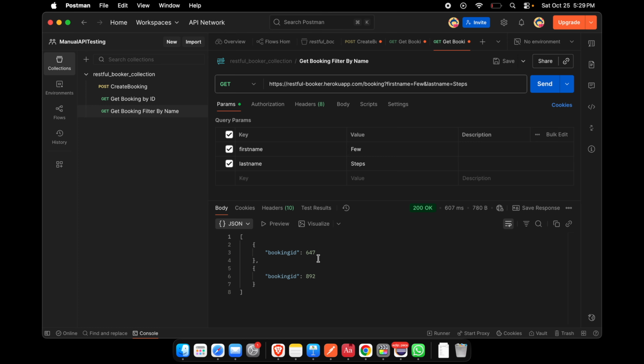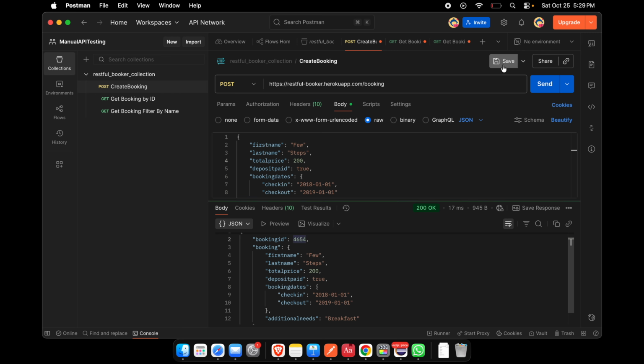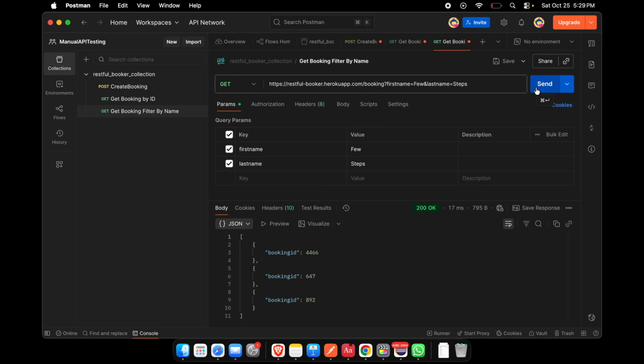Booking ID 467, this one. So if we try to send it now, we'll see 3. Here it is 3 because I created another one. If we create another one, you'll see another one also over there. So now if you click this request again and send this request, you will see right now 4 data sets are there, right?